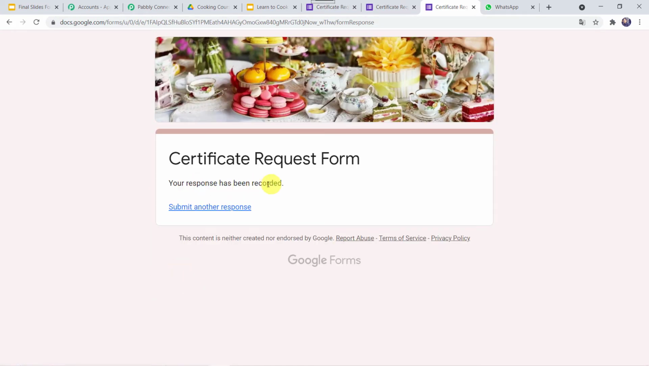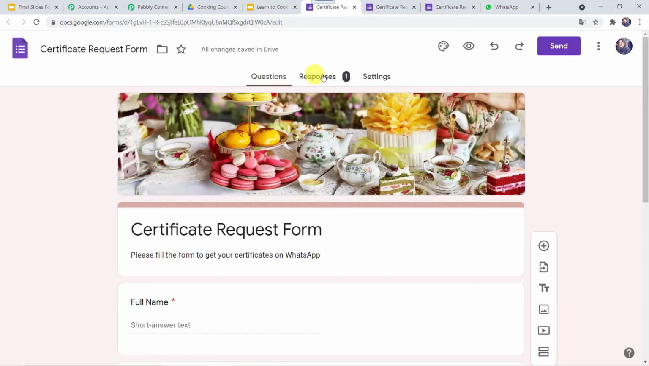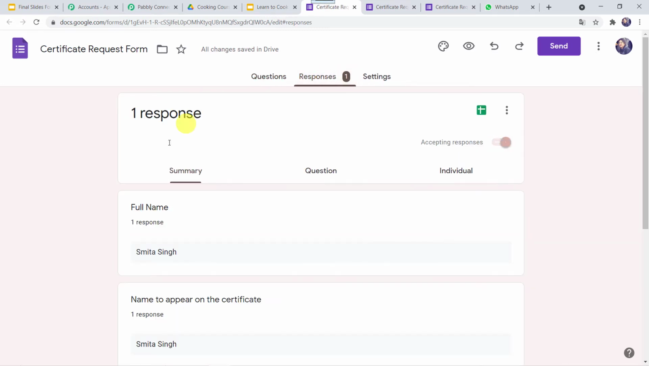Here we can see the response is recorded. Okay, now let us move back to our form, and here we can see the response as 1. We have received 1 response over here. Let's click on this. Now we want this response into the Google Sheet. For this, I'll just click on these three dots.